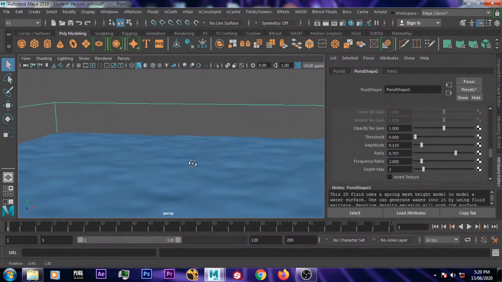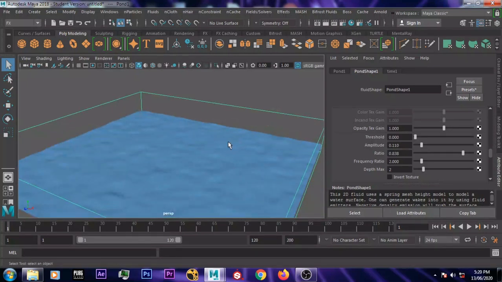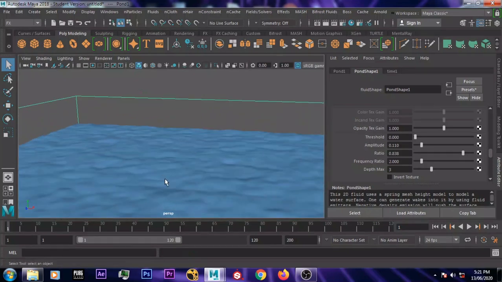The ratio, you can see, changes how much depth you want in this, and the frequency ratio is the number of waves in this container. So you can see if I increase the frequency ratio, the number of waves is increasing in the particular area. So I will keep it as default and increase the depth to 3. By default it is 2, so you can set it to 3.